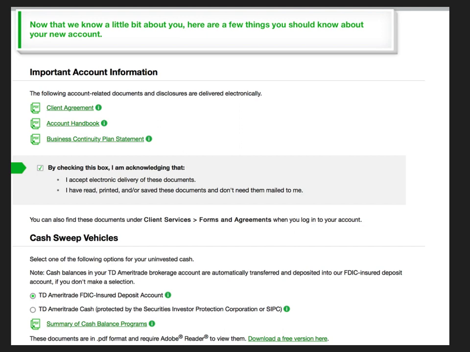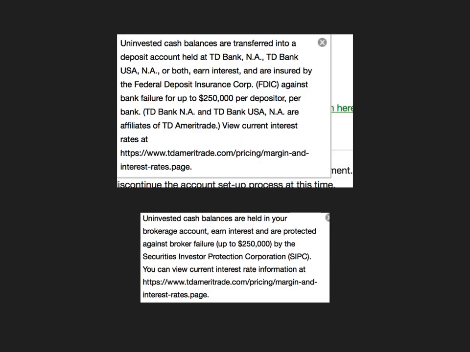Moving on, you'll have your client agreement, your account handbook, business plan, just kind of checking boxes and making sure that they know that you know what you're doing at this point. If you have any questions about anything on this page, their homepage has a phone number you can call that you can have anything answered. Here's a couple of drop-down boxes I had opened just because these were interesting. You can read through them if you need.